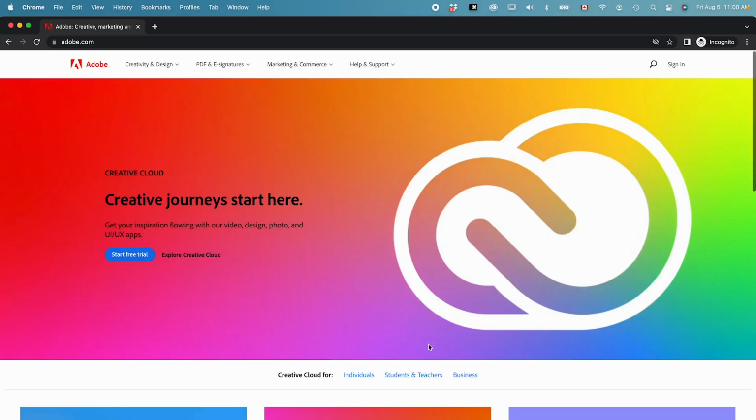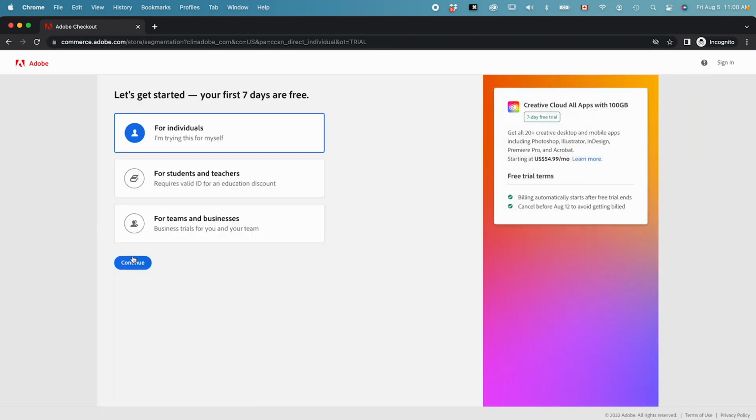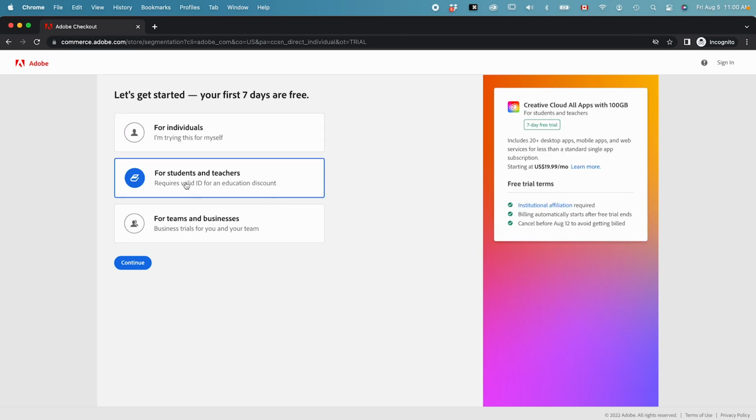To download Adobe After Effects, all you need to do is to go to the browser, type in adobe.com, and then it will bring you to the Adobe website. Start here with the free trial. Click on that. For the individual version, it's going to be $54.99 per month after the free trial. And if you're a student or teacher, if you have a student ID, you can click on this version as well. It's going to be way cheaper. It's going to be $19.99 per month after the 7-day free trial.